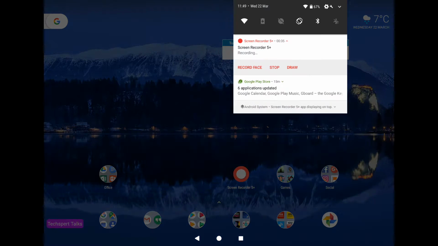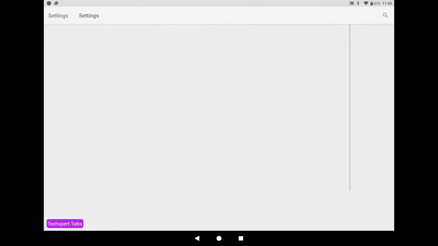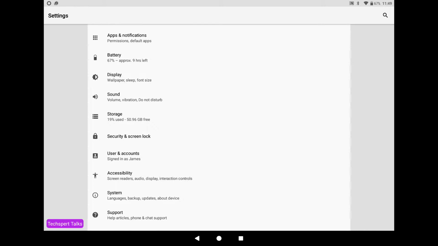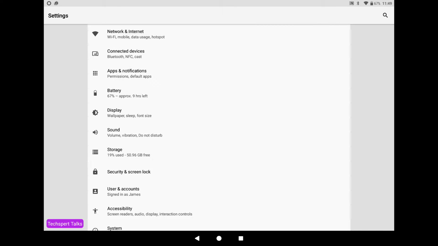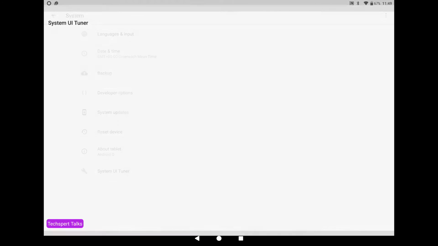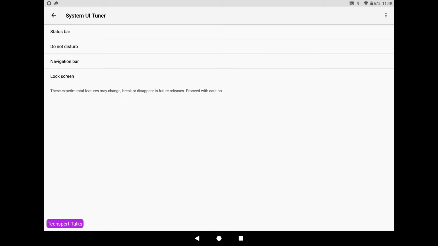I'm just going to go into the settings on the device. I've already enabled the system UI tuner, but as you can see the settings are already a little bit different. I will go into that in a second. As you can see, system UI tuner there, and there's a couple more options. You now have lock screen and you have navigation bar.